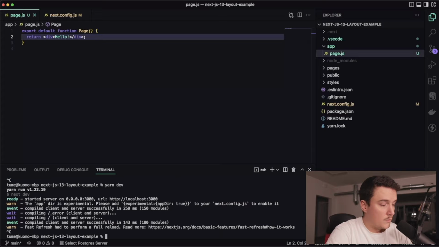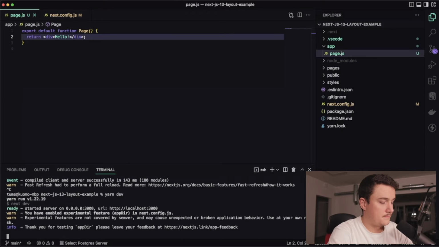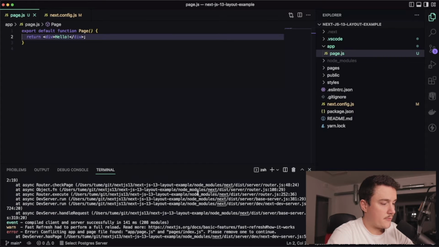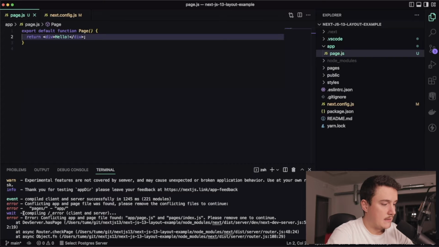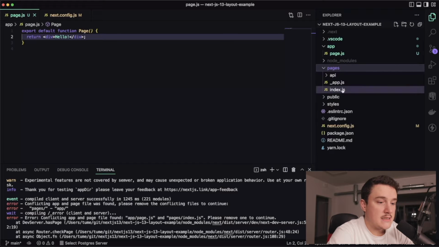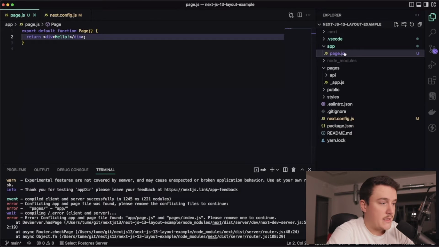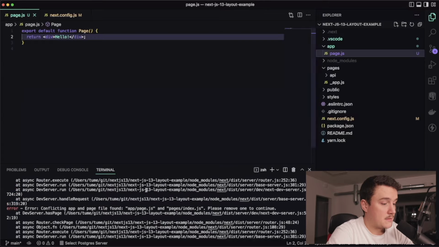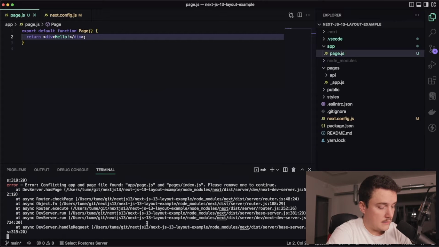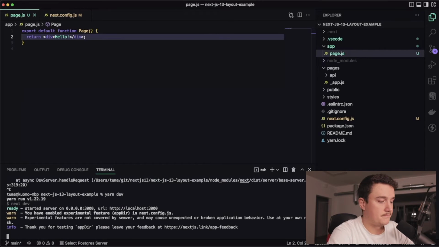Then I'll boot my server. And it looks like we got some errors saying that there is a conflicting app and page file. Right now the home route is pointing to this page, the pages index.js file. So let's get rid of this one, so it should hit this page.js file. I'll remove that and I'll reboot my server.